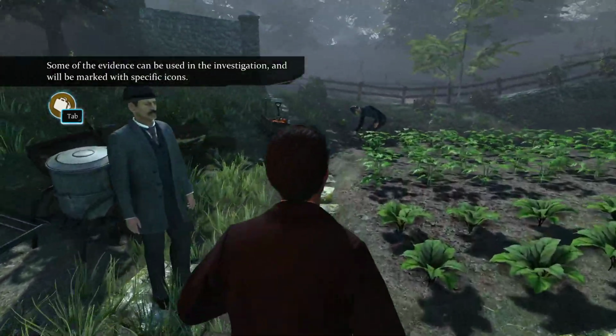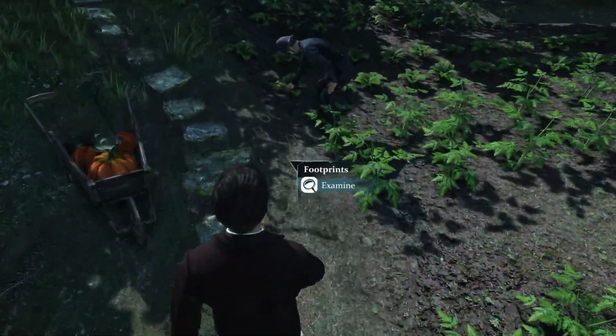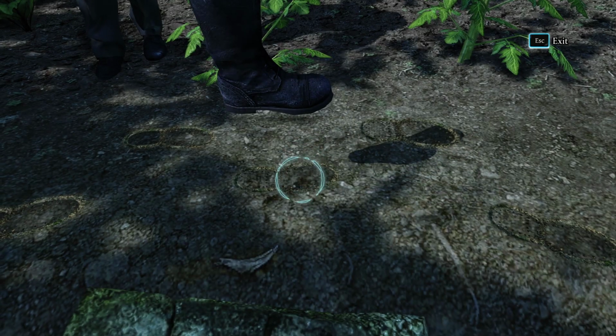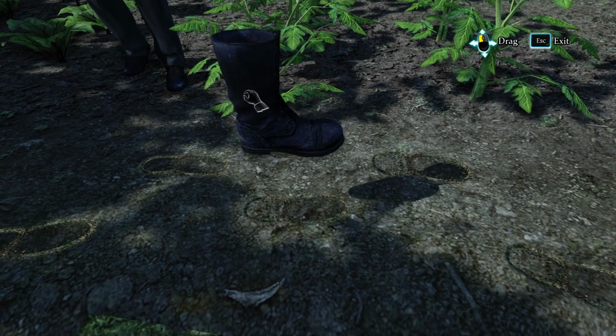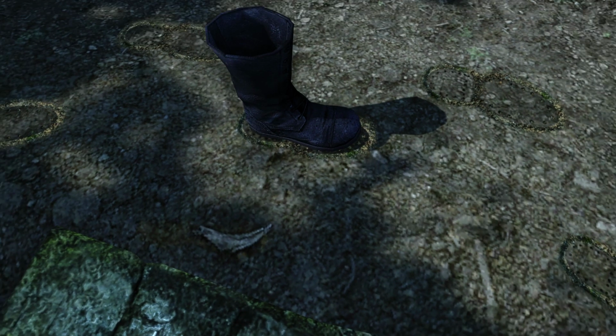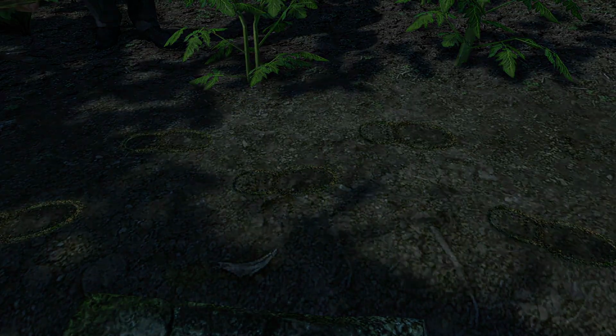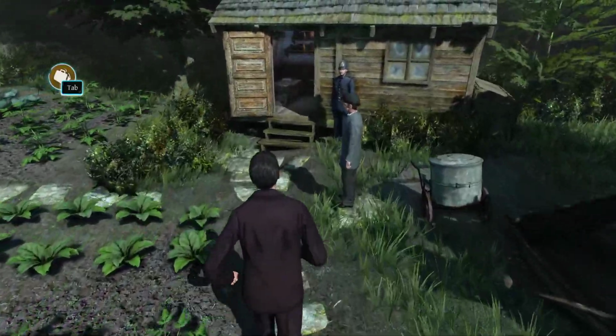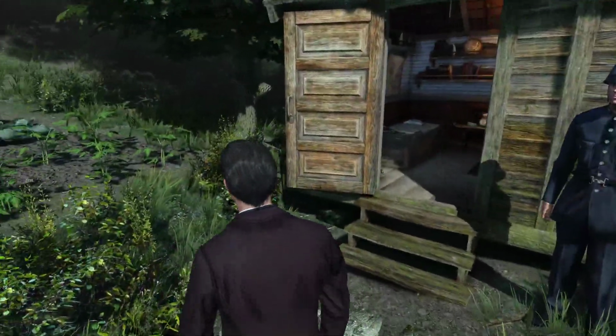I'm gonna match these shoes with the footprints I got. Yep. These boots don't match the footprints. Okay. They're not his boots. Someone else came here.